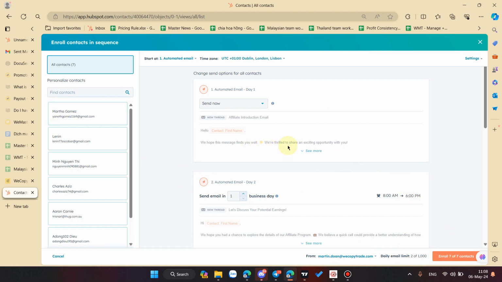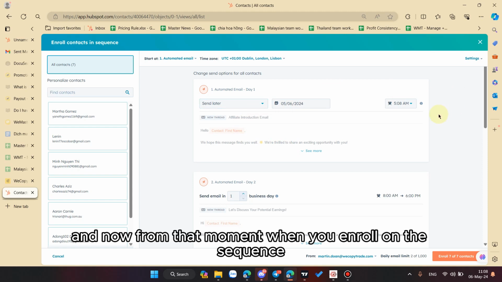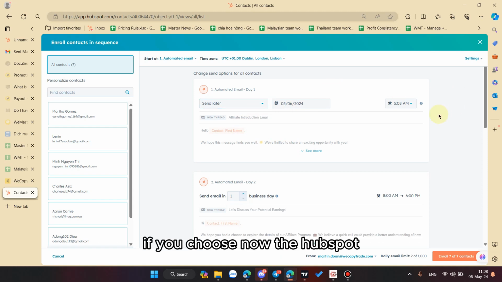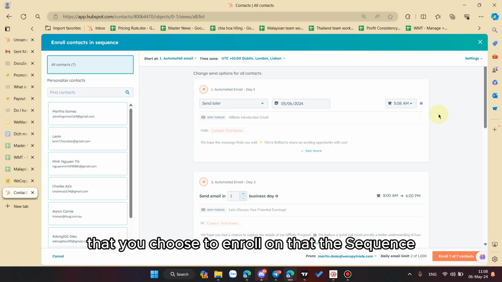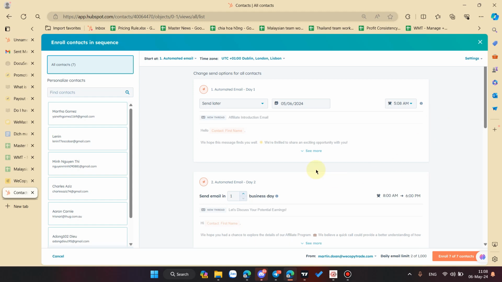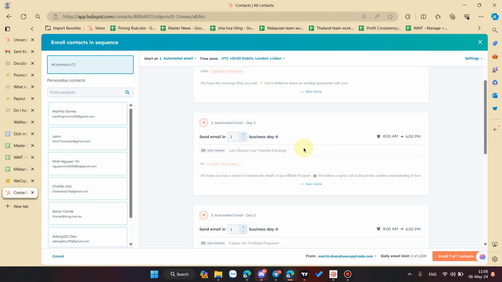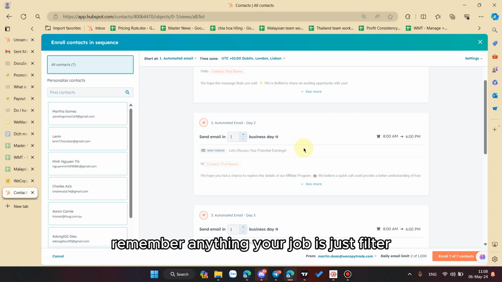All right. And now from that moment, you can choose send now or send later. You can choose the day. If you choose now, when you enroll the sequence, HubSpot will automatically start to send the email to any of the clients that you choose to enroll in that sequence. And the next day it will continue automatically. You don't need to remember anything. Your job is just filtering and enrolling them into the sequence.